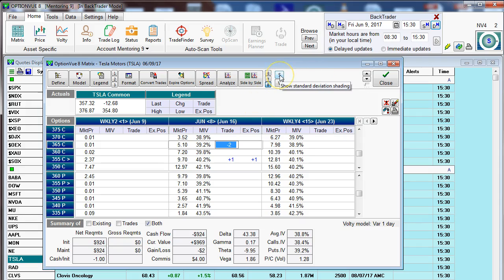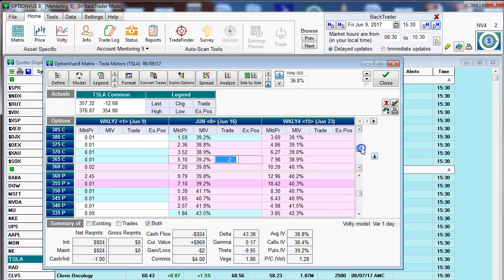Next up, we have the S button. This is the standard deviation shading. I'm going to click it once. This brings up the shading for the matrix. Notice now we have pink, blue, and white shaded strikes or contracts. Okay, so the pink denotes the strikes that lie within one standard deviation. The blue lies between 1 and 2 standard deviations out, and the white strikes lie outside 2 standard deviations.